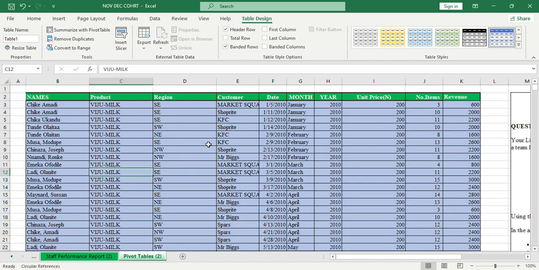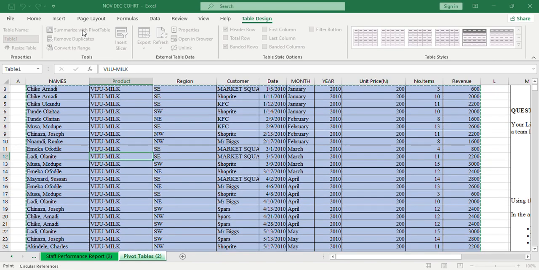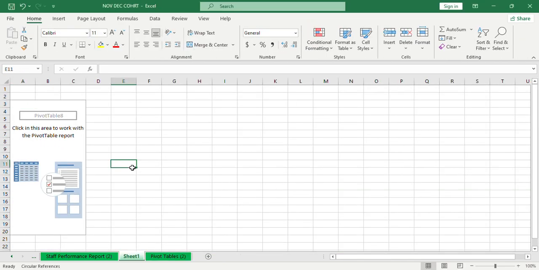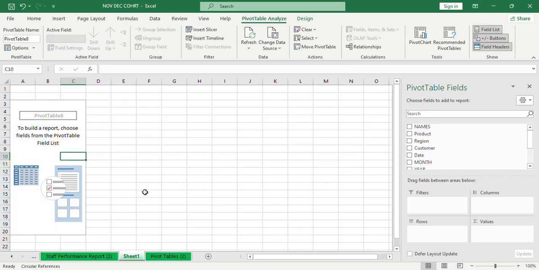Then to convert to a pivot table, or to summarize with a pivot table, you go back to the same table design, same tools group, and then you click on summarize with pivot table. Then you can click OK. Now we have a new worksheet called Sheet1.